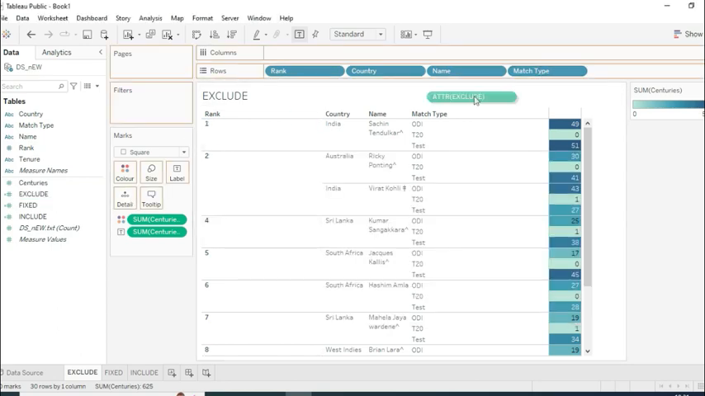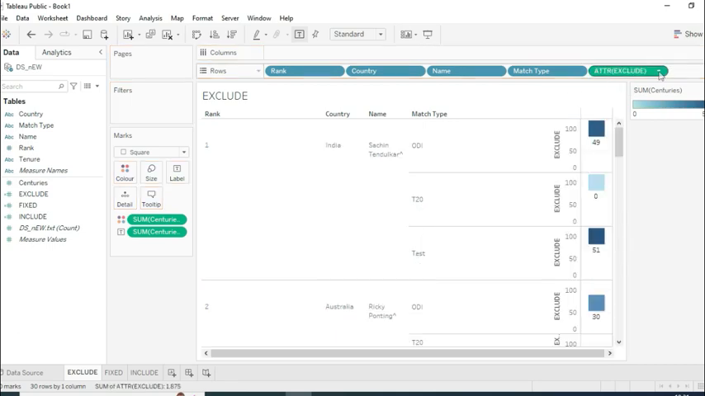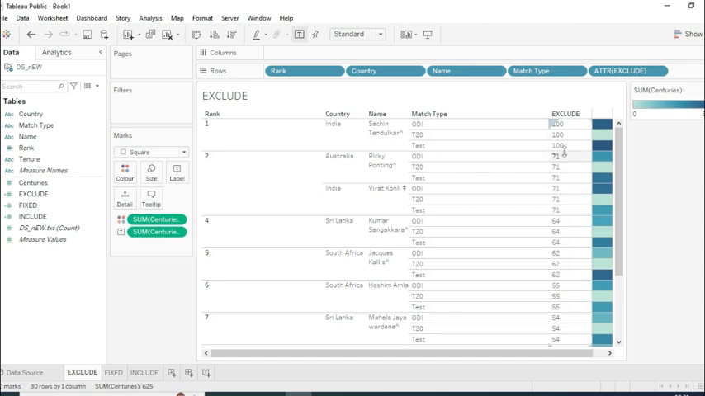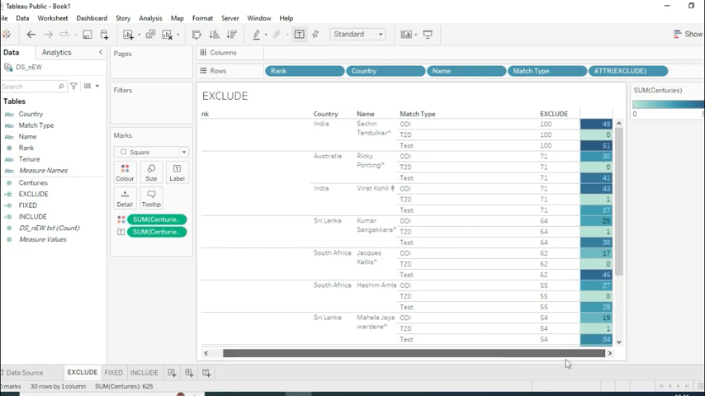In other words, here you go. You can see after using the exclude LOD function, I'm able to get the aggregation of these centuries over there. 171, so forth and so on.